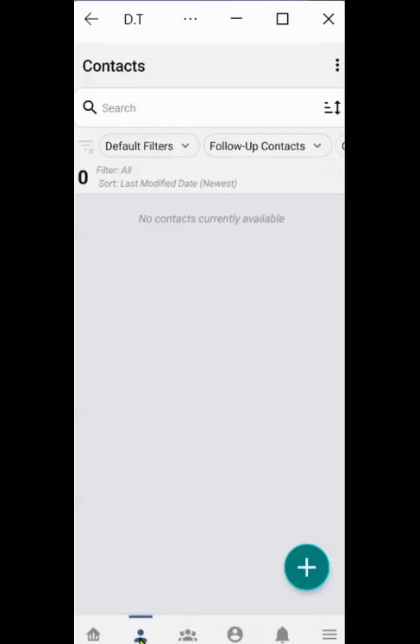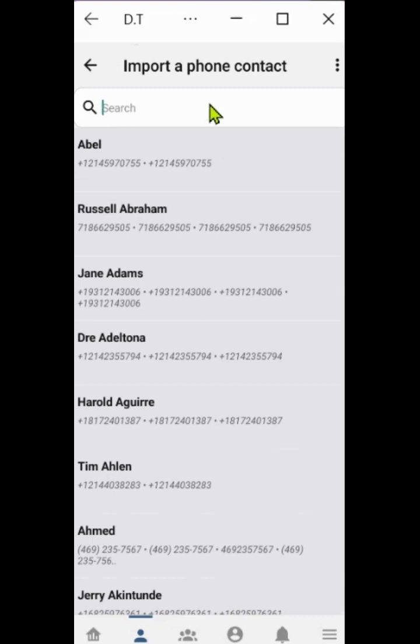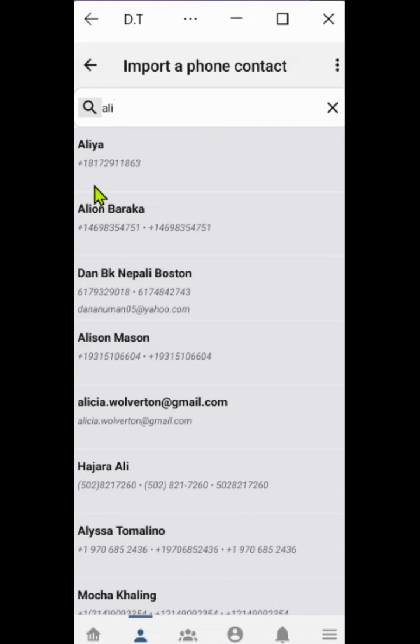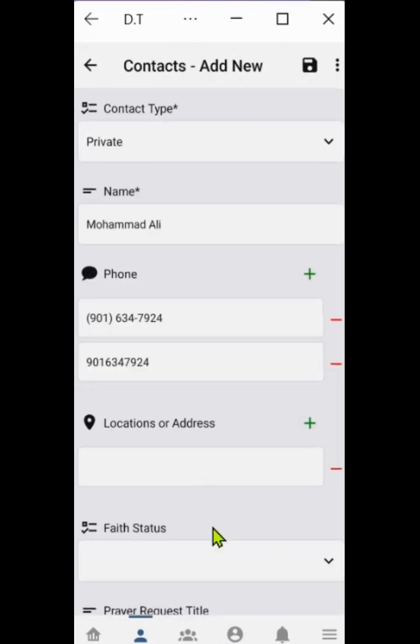So here you can pull up the contacts page, the plus button, add new, or since I got their phone number, I can import a phone contact. There were actually a couple guys yesterday named Ali. One guy will do Muhammad Ali. And then you see here's the contact type.